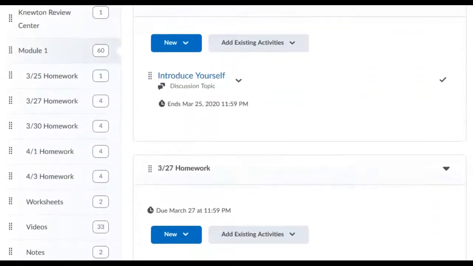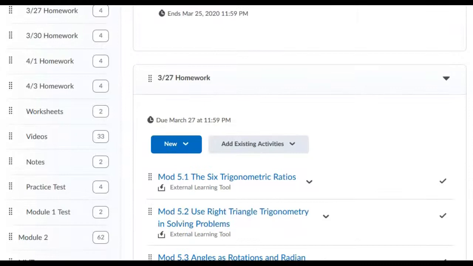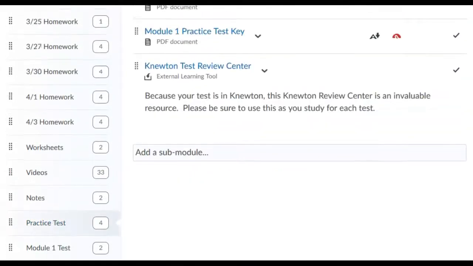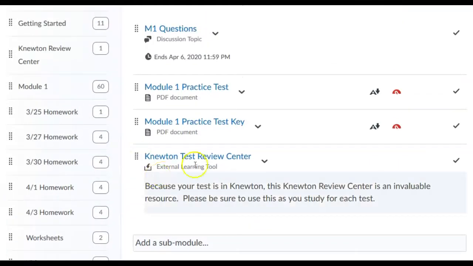So all of your homework has been on Newton. You have a Review Center under Newton, so we go under Practice Test. And there's a Newton Review Center right there, and I posted it under each of the modules just so you wouldn't forget about it. I do have a practice test and then a key. They're just like all of your worksheets, where it is just the final answer in there.